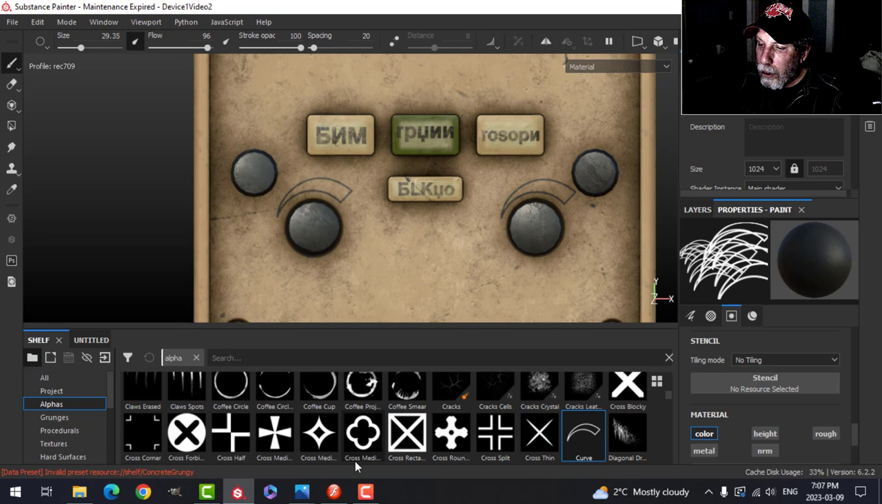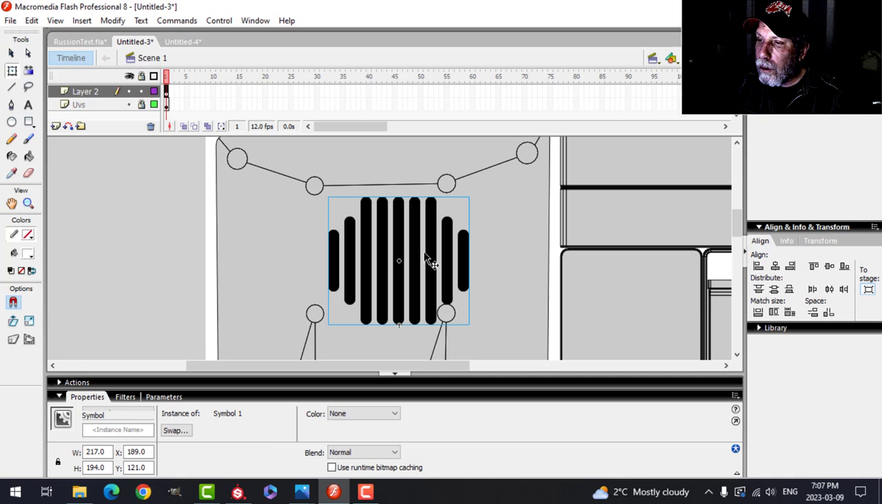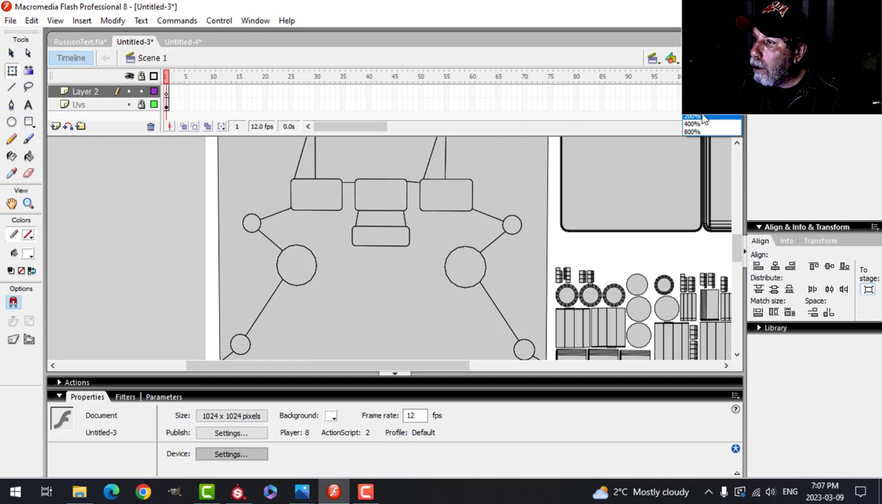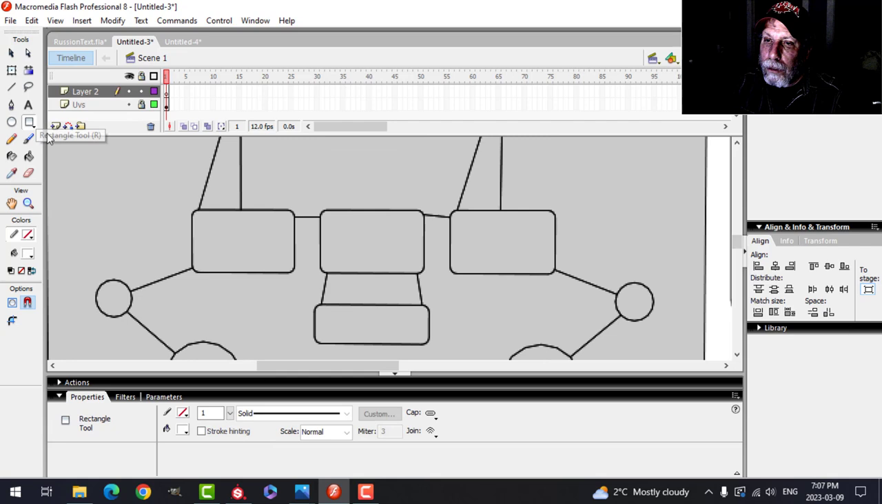So I'm going to come back here to, let's see where I've got. There's the UVs. I don't need that anymore. What I need is to come down here, and these are my main buttons. And I need to create that stroke border or whatever we want to call it. So I'm going to zoom in a little bit. And I'm on an empty layer. I'm going to choose my rectangle tool and just my stroke.